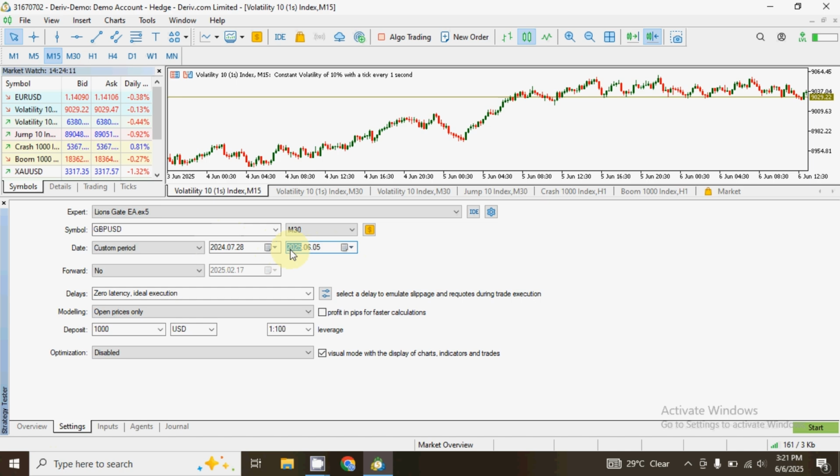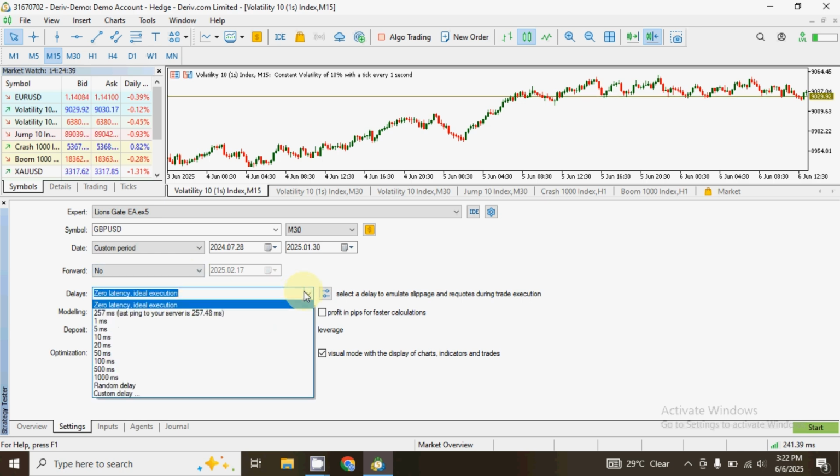You must remember that the first one is the year, the second one after the point is the month, then the next one is the day. So let's say I want the backtesting to stop at 2025.01.30, which means January 30th of 2025. That is where I want the backtesting to stop. Make sure you set the forwarding to no. Make sure it is set to no. Then this latency, make sure you set it to zero latency, ideal execution.